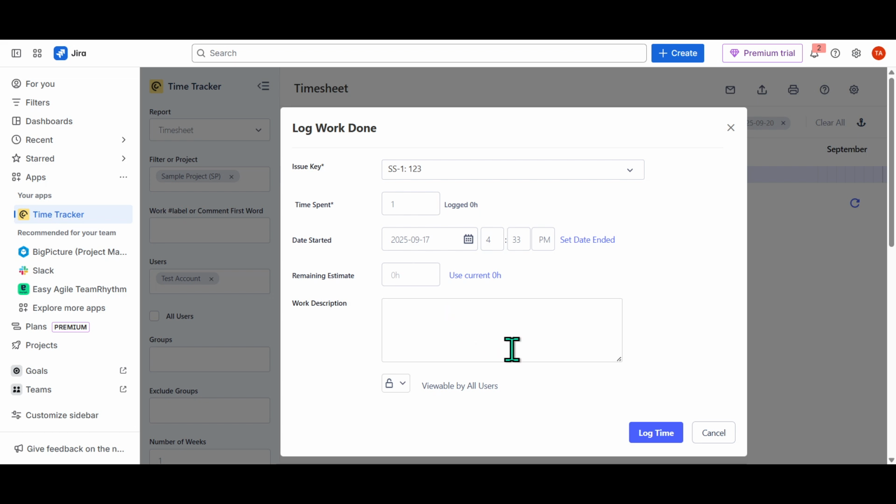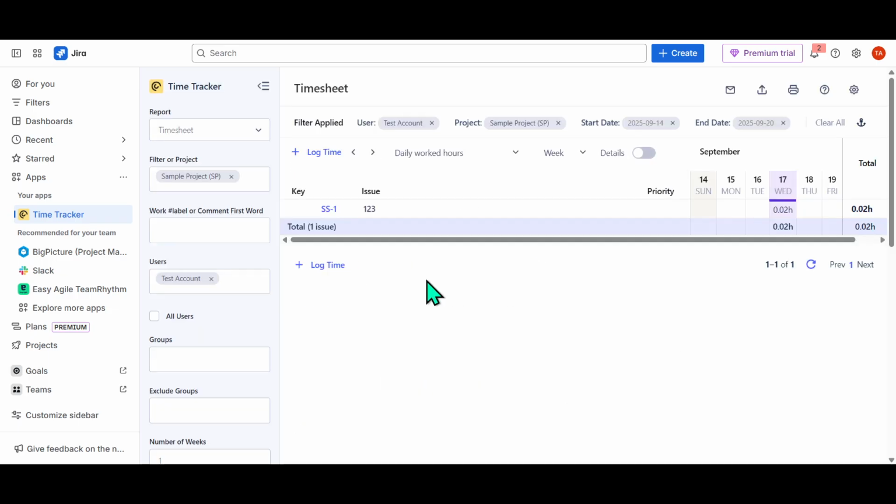Once you've filled out all the necessary fields, simply click on Log Time, and just like that, your work is recorded. This straightforward process keeps your project timelines clear and up to date, ensuring that everyone on your team can see exactly what's happening. And that's all there is to it. With this tool, tracking time in Jira is a breeze, allowing for better project management and greater efficiency.